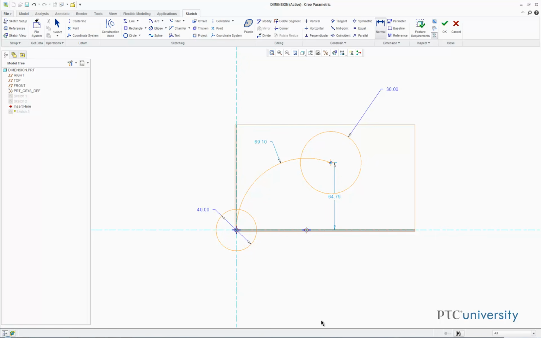Now I'm going to want to measure the angle of this arc. So to do so, I'm going to click on the first point, then the center point of the arc, and then the last point. And then click the scroll wheel in the middle, like earlier with the other angles, and I'm going to change this to 90 degrees.